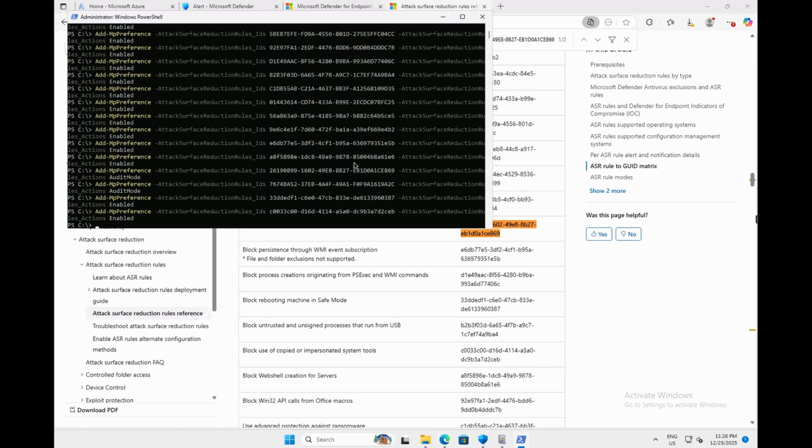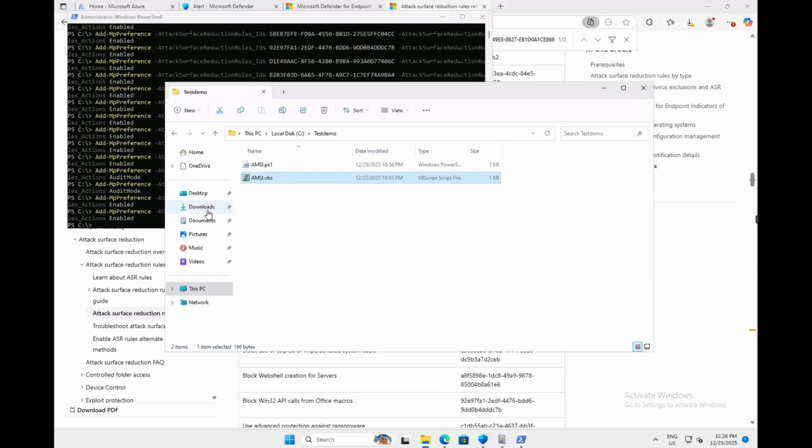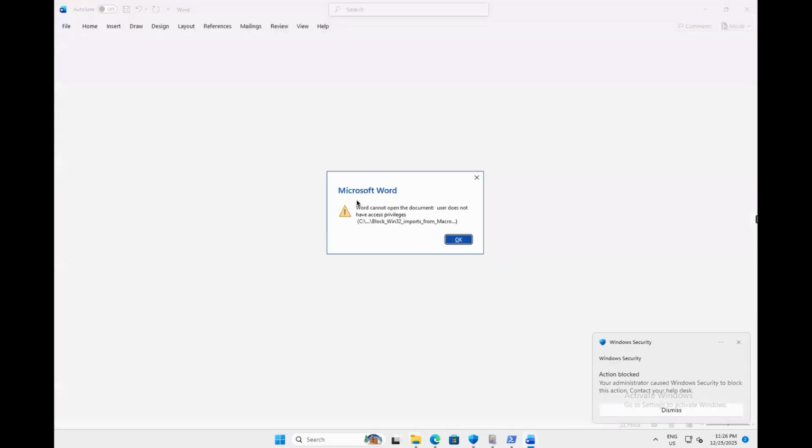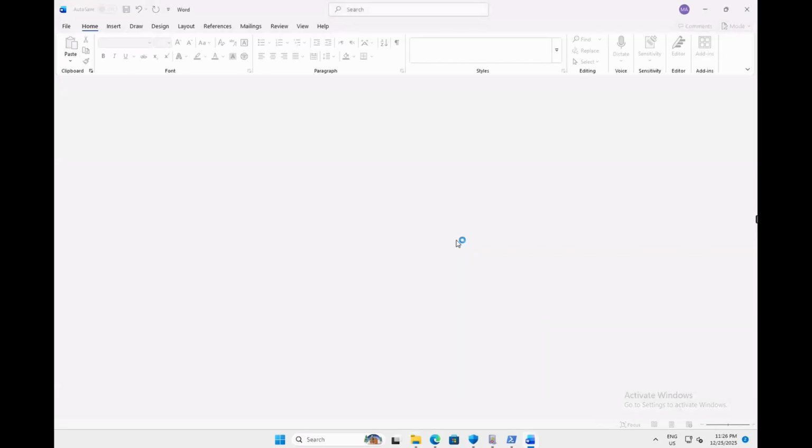Now let's see in practice what the benefit is. For that, I have already downloaded one file. As you can see, this is a Word document that imports some information into the file from macro code. So if my attack surface reduction is enabled, let's see whether it allows the import or not. If I double click on it, you can see, because attack surface reduction is enabled, we got a block action, and it says Word cannot open this document, user does not have access privilege. If I click OK, let's see whether it opens even after that. And see, it didn't open.